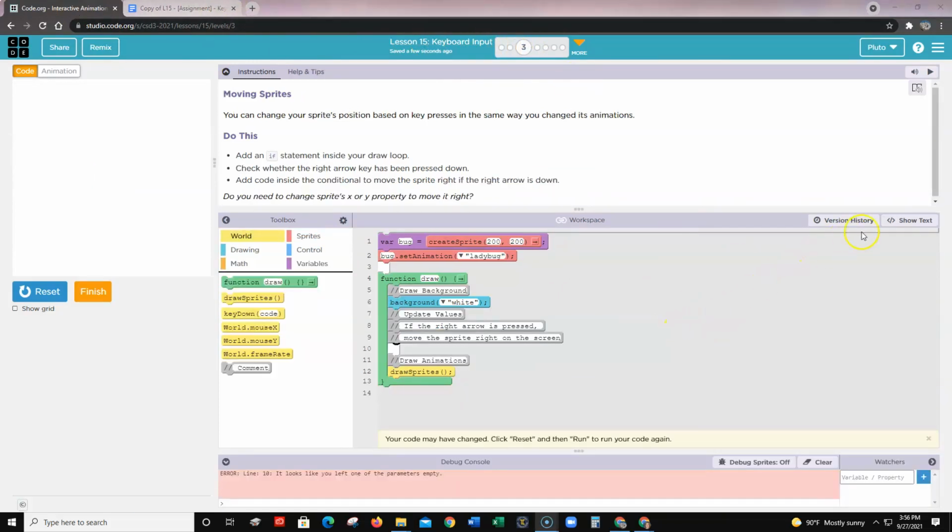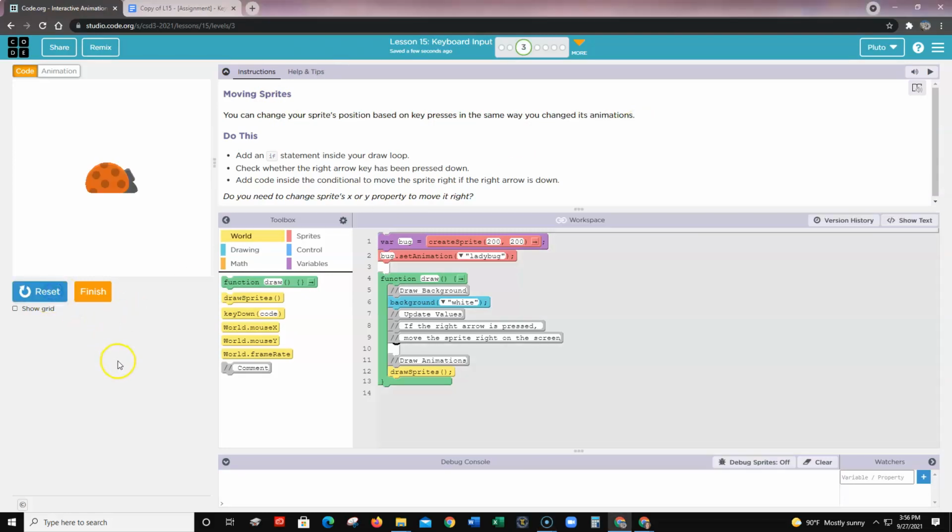So here on level 3, you are going to change your sprite's position based on key presses in the same way that you change the animations in level 2, the activity before this. So you're going to go ahead and click run to see what this program does. It creates this ladybug at 200, 200 on the grid, and it sets the animation as a ladybug. And then here in the draw function, it says do this, add an if statement inside your draw loop.